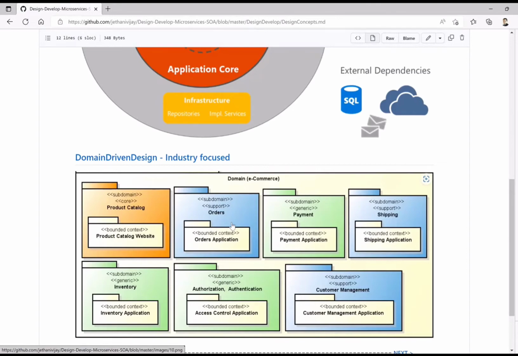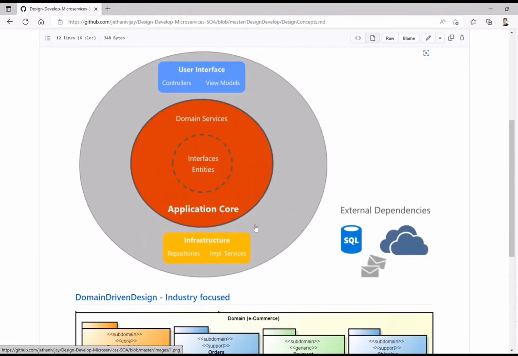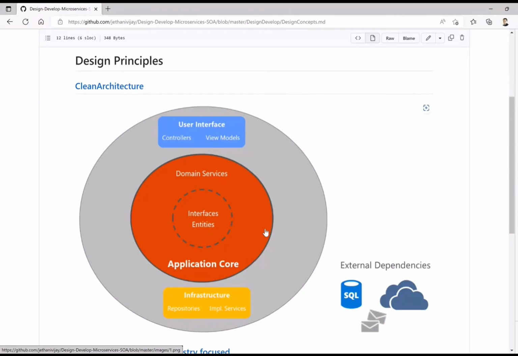I will just pause here for a while so that you can look at these. If you follow these two principles, you are good on service oriented architectures as well as microservices.